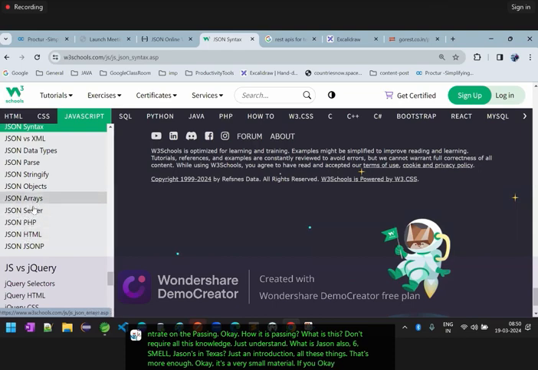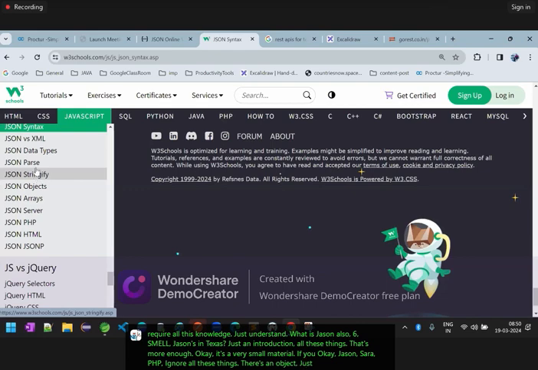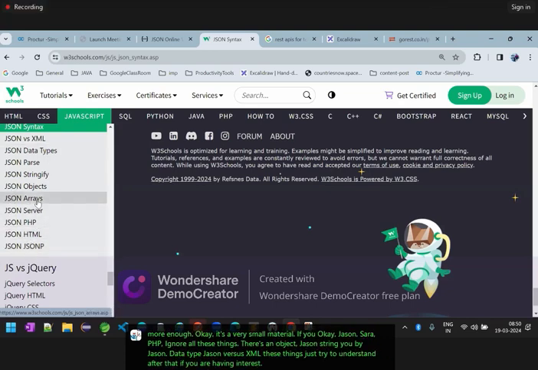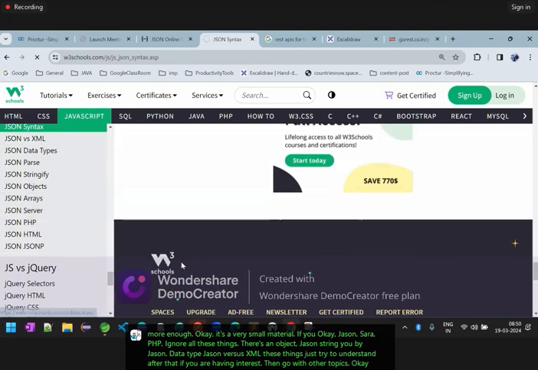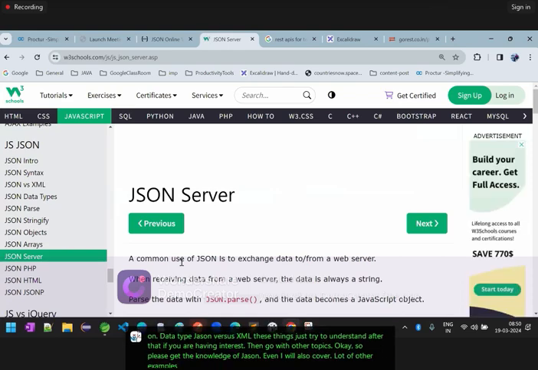Okay, JSON server, PHP, ignore all these things. JSON objects, JSON arrays, JSON stringify, JSON data types, JSON versus XML. Just try to understand these things. After that, if you have interest, then go with other topics. So please get the knowledge of JSON. I will also cover a lot of other examples going further, JSON only.